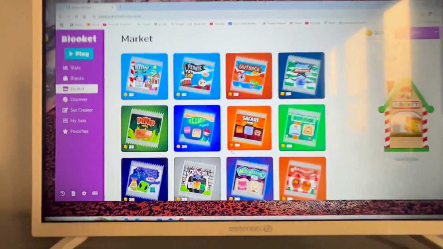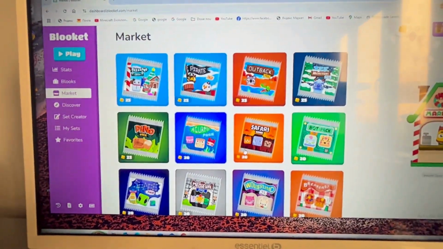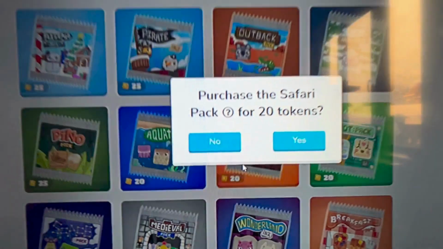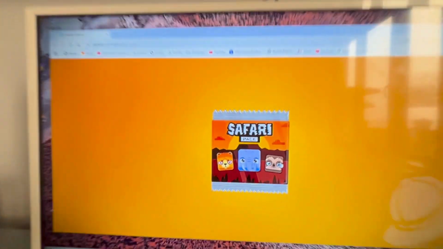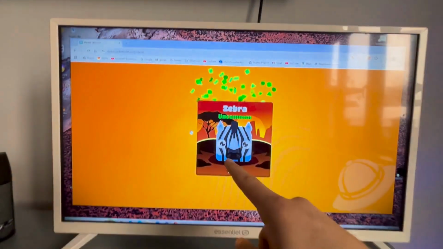I want to check this on buying a pack. I buy this pack, yes, and as you can see, guys, it works fine. Please follow this video step by step.